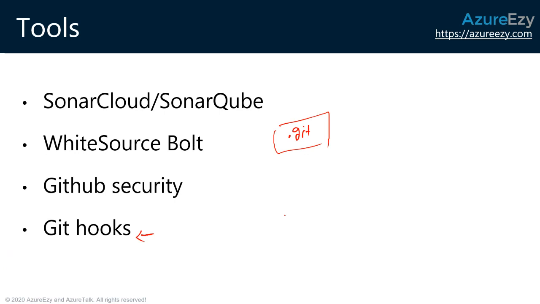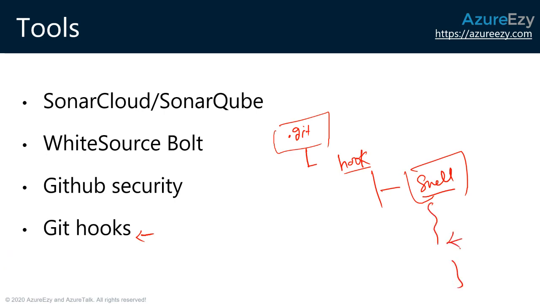The moment you see the hidden folder, you will see .git. In the Git folder, you will see the hooks option, Git hooks. In the Git hooks, there are sample scripts. Actually, they are shell scripts. And these scripts can be customized for an event. So suppose someone is doing a commit.